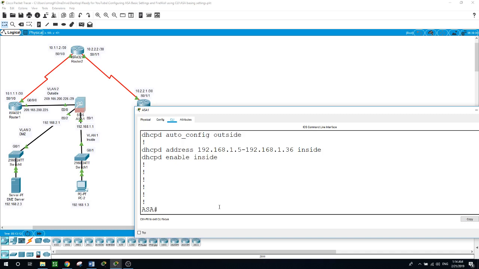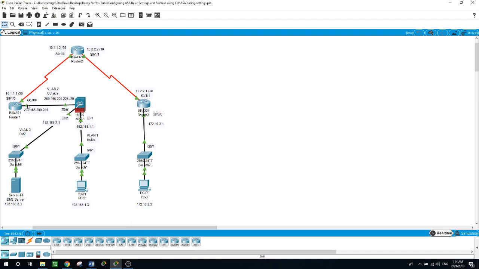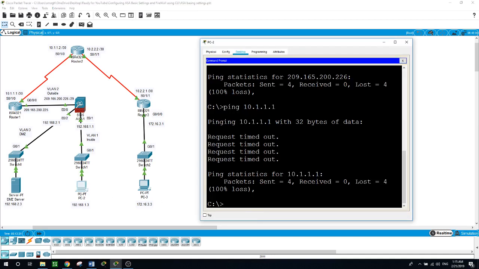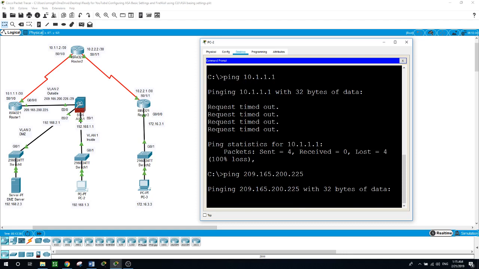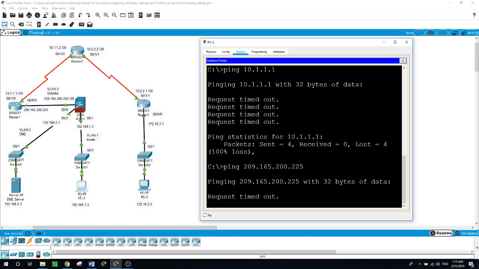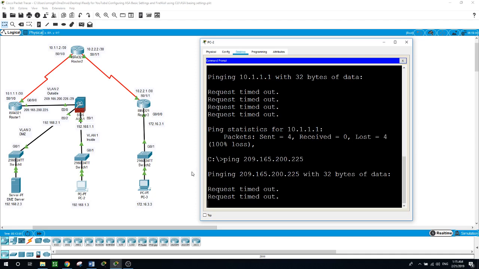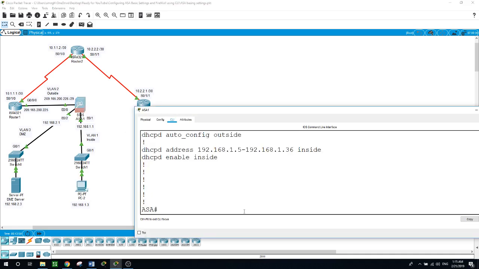Now let's ping router 1. We want to ping this side of router 1 at IP address 209.165.200.225. From this guy here, ping 209.165.200.225. We know it should fail, but I'm running this to show you because I want to run the command show NAT on the ASA device.